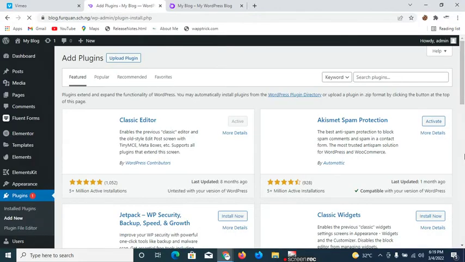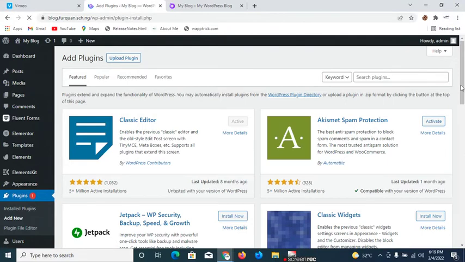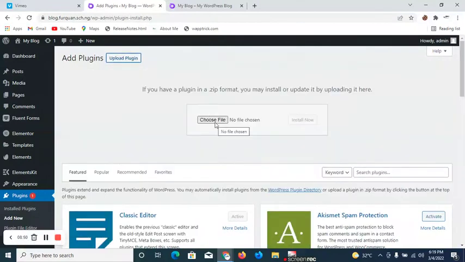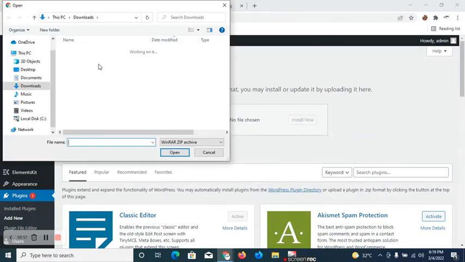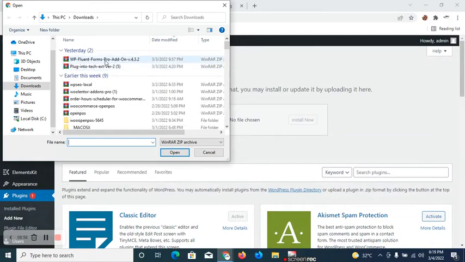So I'm on the add new plugin aspect. So I want to add new plugins. Now I want to add a plugin. You just click on upload here. So I want to take the file from my PC. So you see here, this is what I want to take. This form here. I'll just click on it.